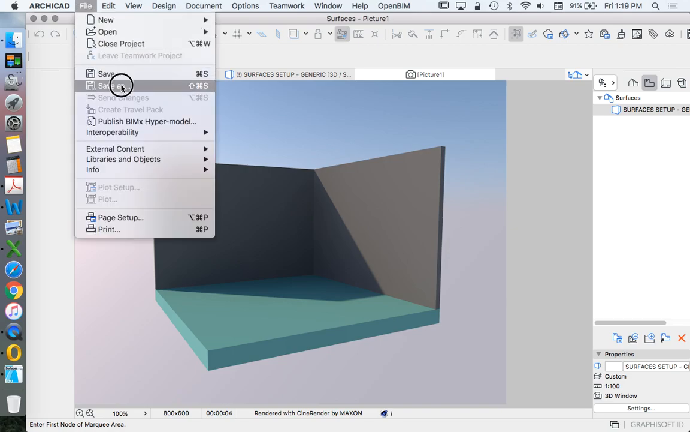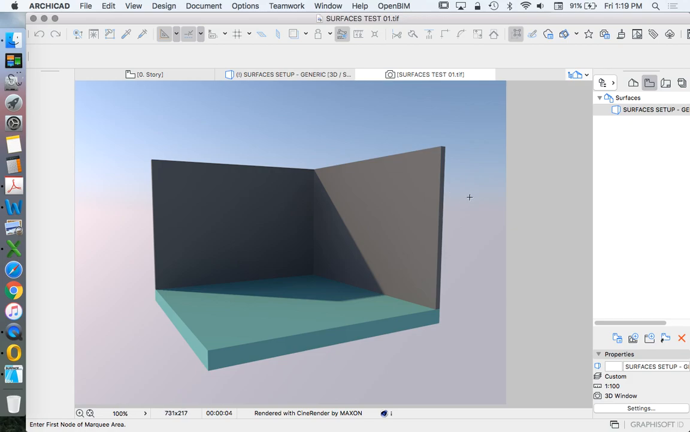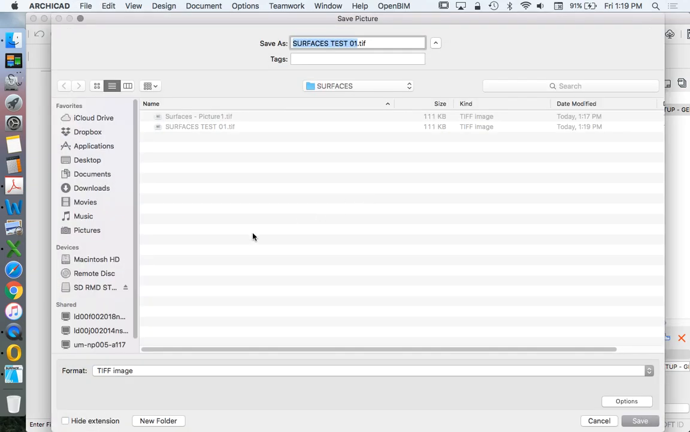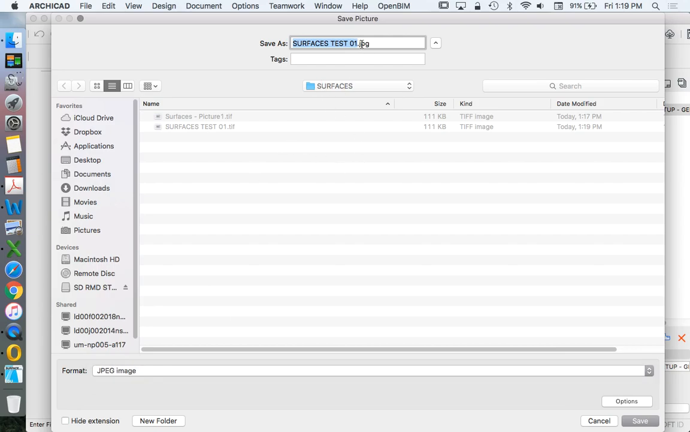So we should save this file, Save As. I would always suggest, even if it's not doing what you want it to, you will save it. So we'll call this Surfaces Test 1. And even though it's a lot of work, I'll save every version of these. I don't need to save it as a TIFF. I might save it as something more like a JPEG for now in order to make it a lot faster. But when I'm doing my final renders, I will likely save them as TIFFs.